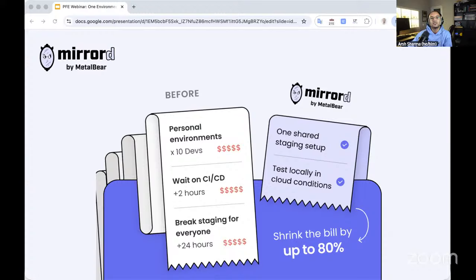So this allows you to shrink your cloud bills, save a lot on dev time, and just allows your developers to be happier and more productive when they're writing code instead of dealing with the frustrations of waiting on pipelines and deployments.